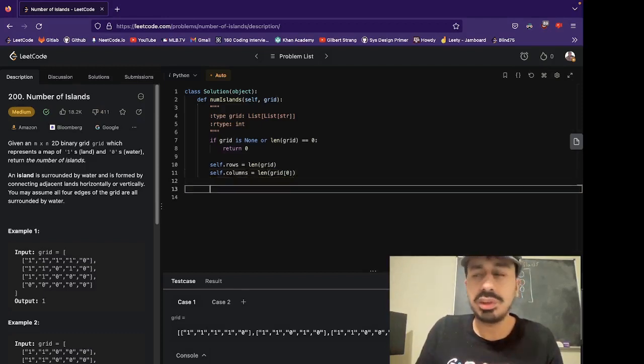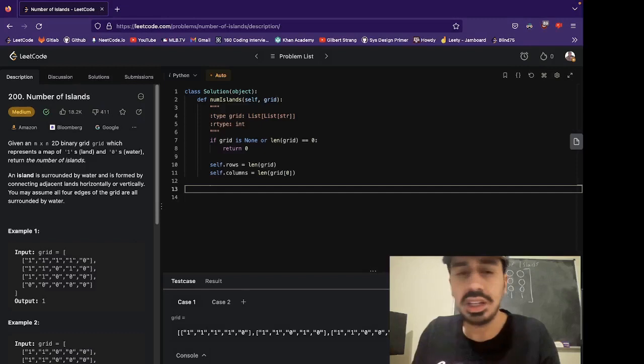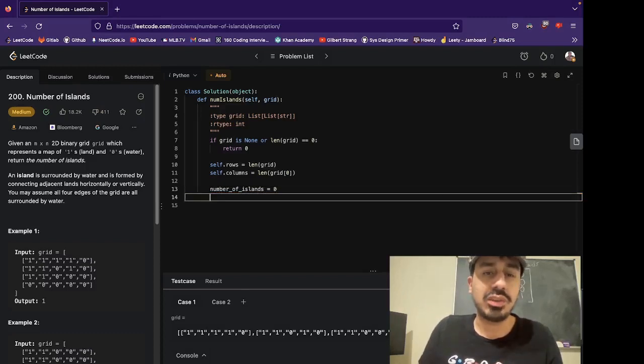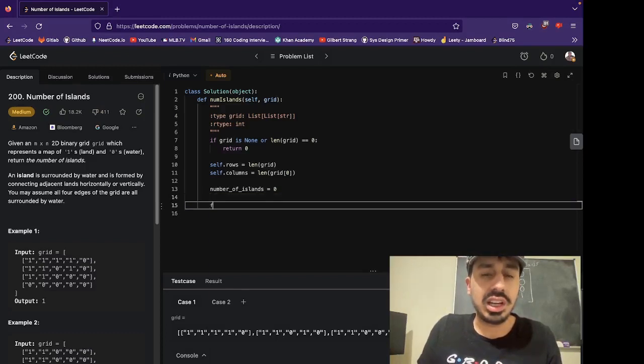So we already have our two member variables. Now we can go ahead. Well, first let's set number of islands equal to 0. Obviously we want to start off with 0 as our number of islands before we iterate through the grid. Okay, now we can iterate through the rows and the columns. We can process each element individually, and we're going to run our depth first search helper function on it.